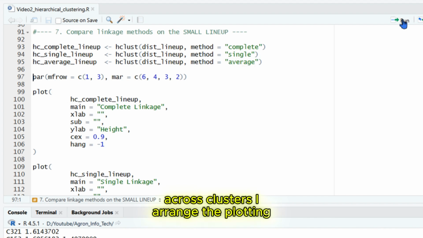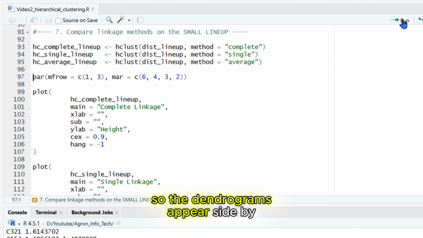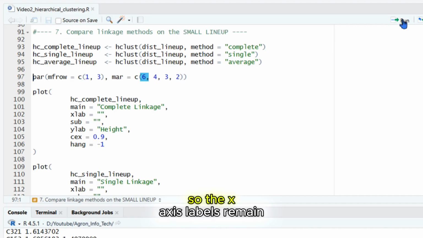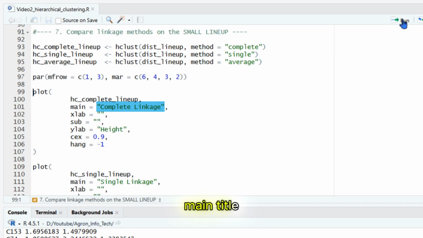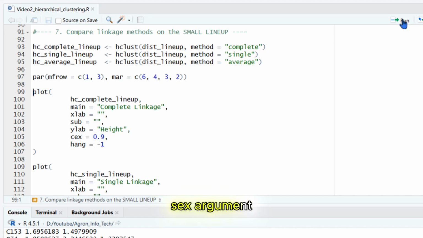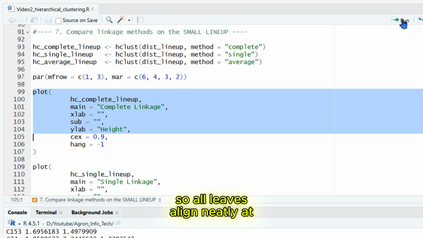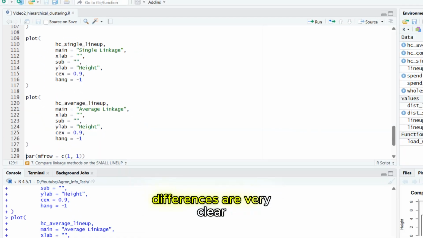I arrange the plotting area into 1 row and 3 columns so the dendrograms appear side by side. I also widen the bottom margin slightly so the x-axis labels remain readable. In each plot, I set the main title, remove unnecessary x-axis and subtitle text, label the y-axis as height, slightly reduce the text size with the cex argument, and use hang equal to -1 so all leaves align neatly at the bottom. When the 3 dendrograms appear, the differences are very clear.